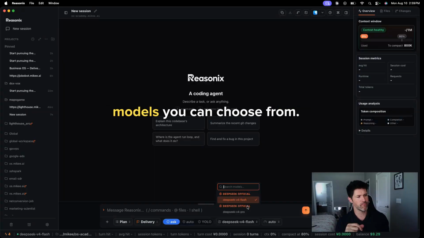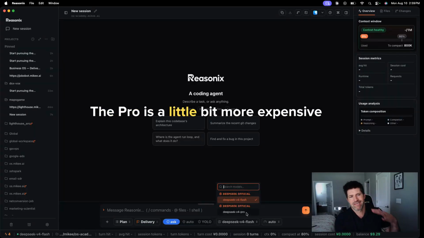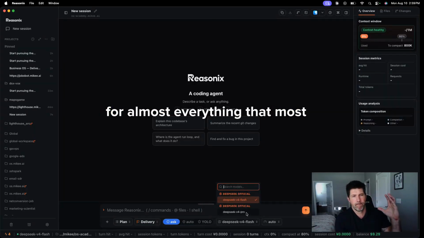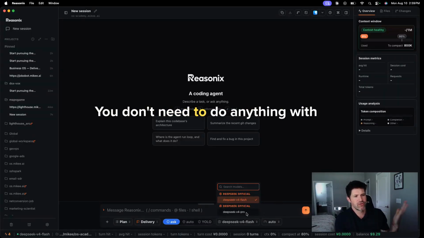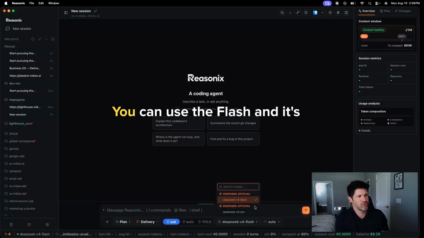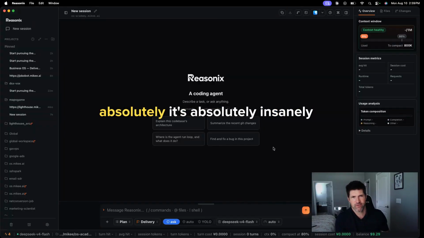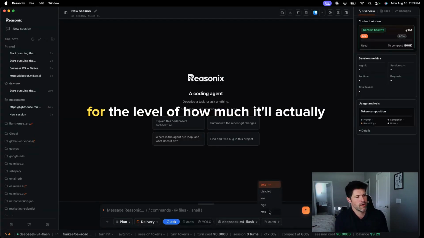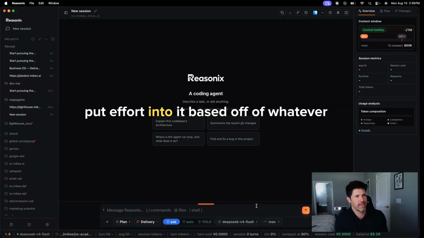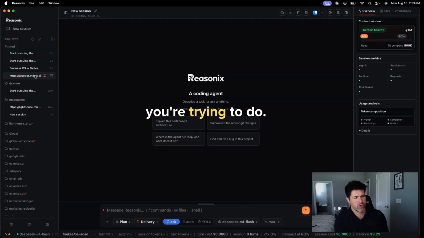And then you have two different models you can choose from. The Pro is a little bit more expensive. For almost everything that most people are going to do, you don't need the Pro. You can use the Flash, and it's absolutely insanely cheap. It's amazing. And then you have different options for the level of how much effort it'll actually put in, based off of whatever you're trying to do.